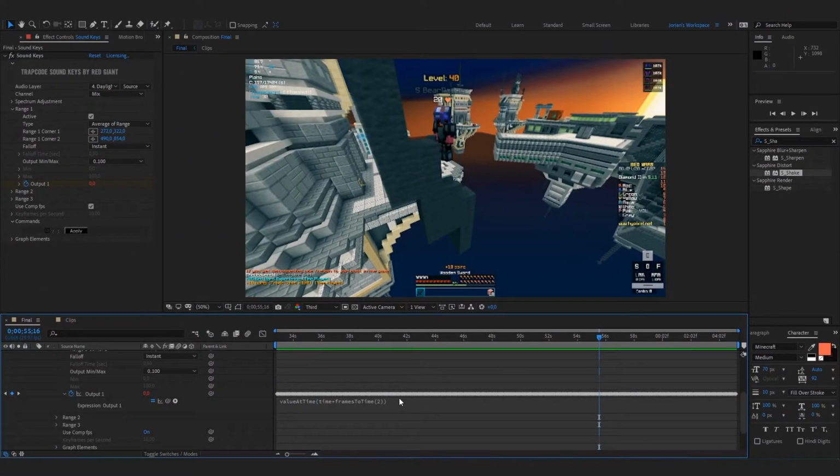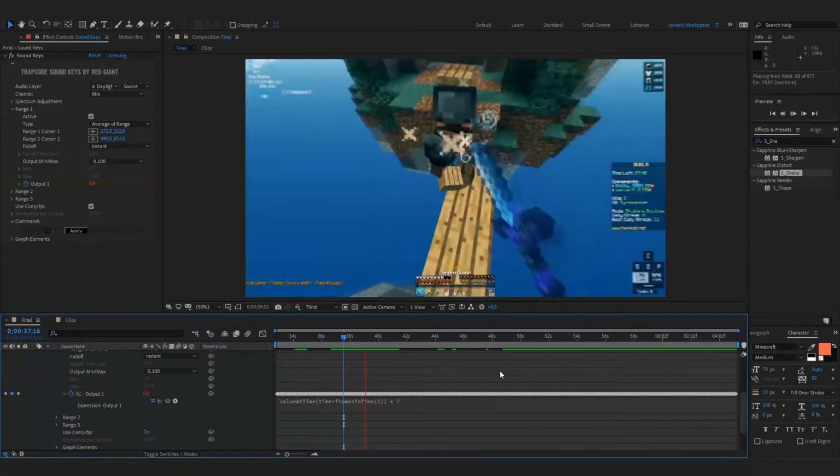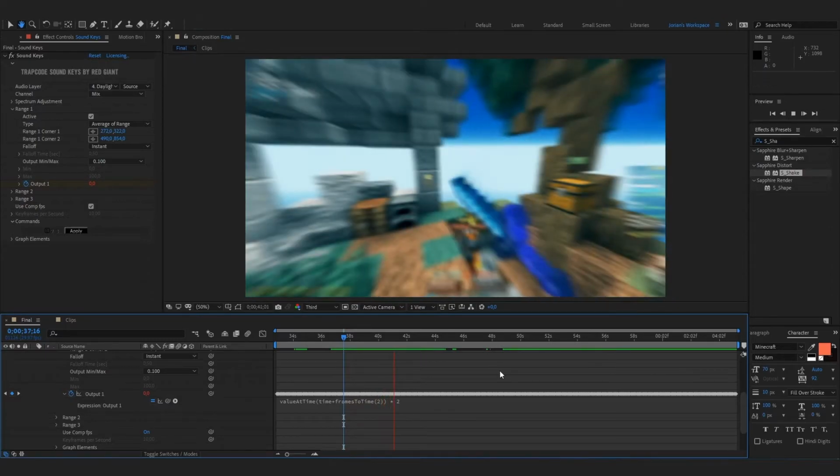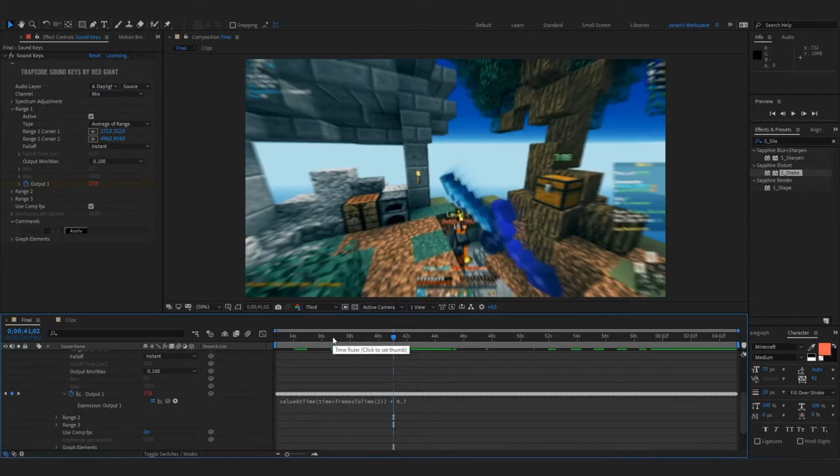That's a bit better. In this expression, we can also multiply the output value by some amount. If we, for example, multiply it by 2, we can see that all the effects are a lot stronger. And if we multiply it by a smaller value like 0.7, we can make them lighter, which looks good in my case.